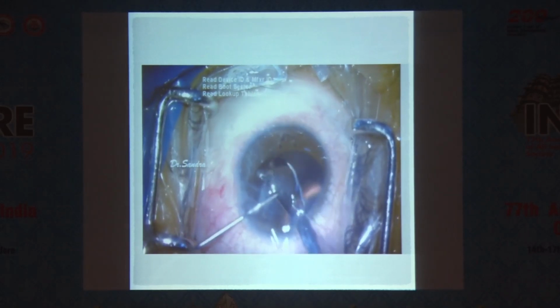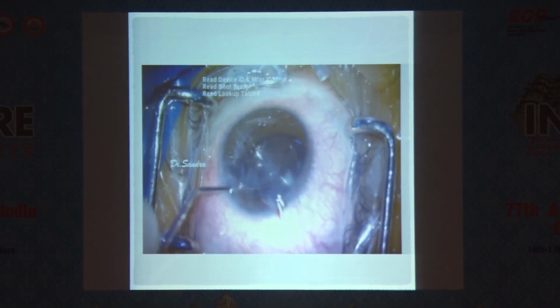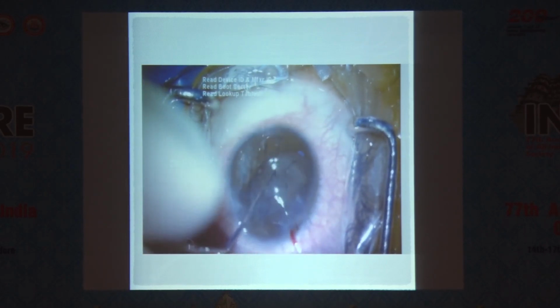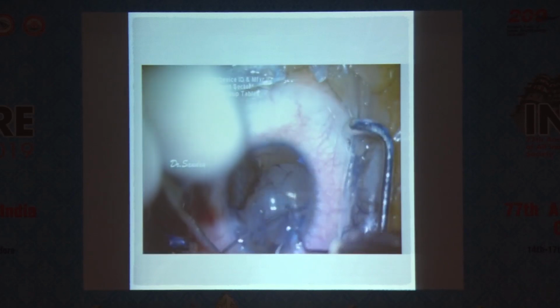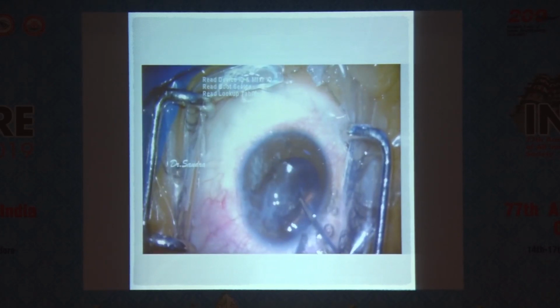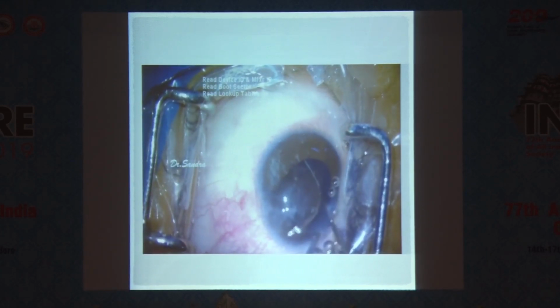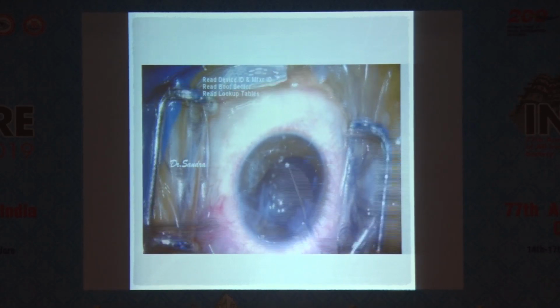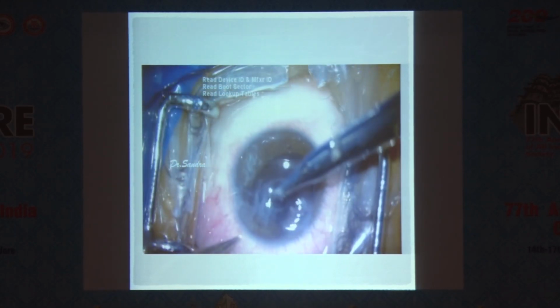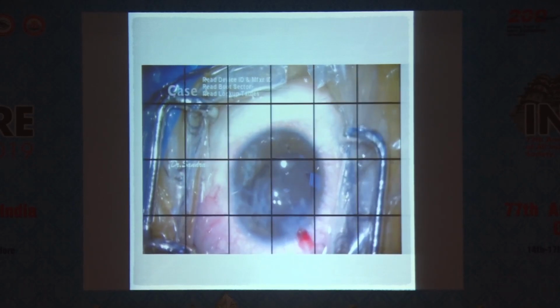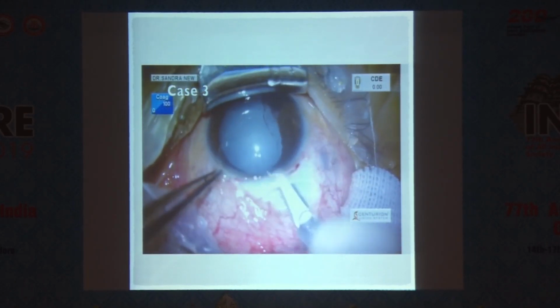So since we have got a good rexis here, a single piece lens is being placed inside the bag, but there is a lot of opacity in the visual axis because of the dense PCO. So here the IOL is being lifted, and then the PPC has been done with a vitrector because of the dense fibrosis, and at the end of surgery you can see that the visual axis is quite clear.